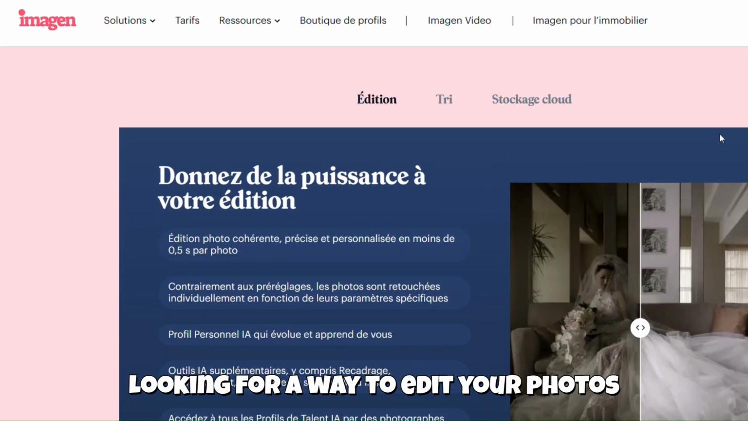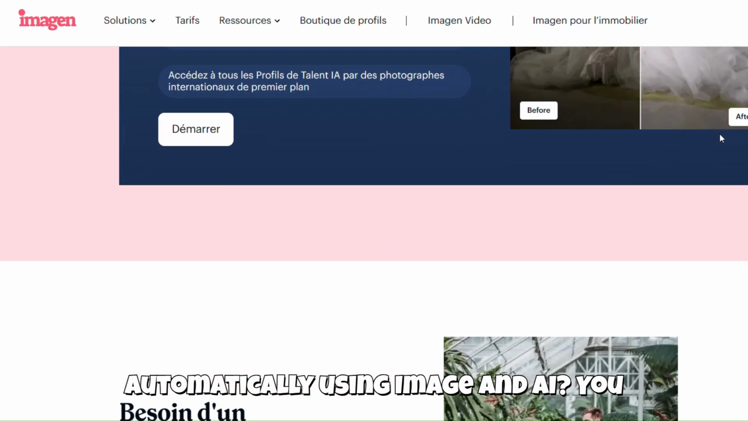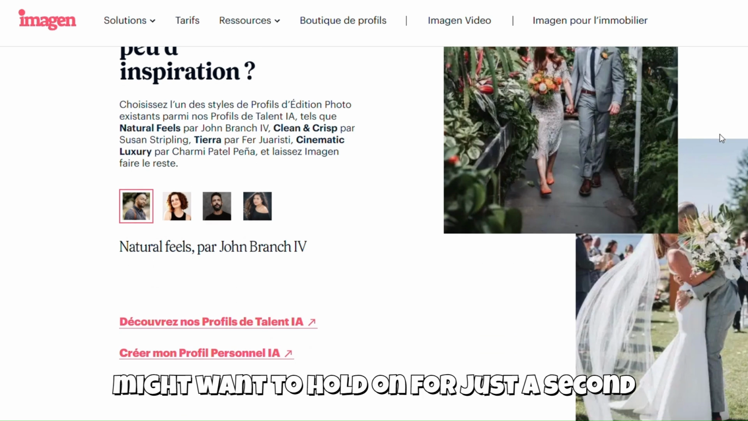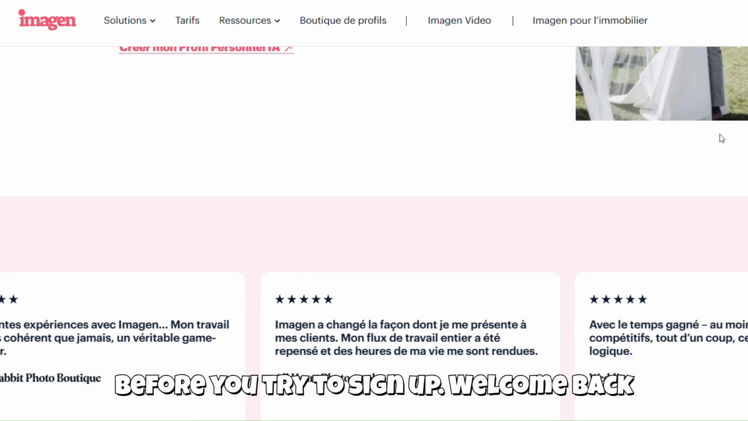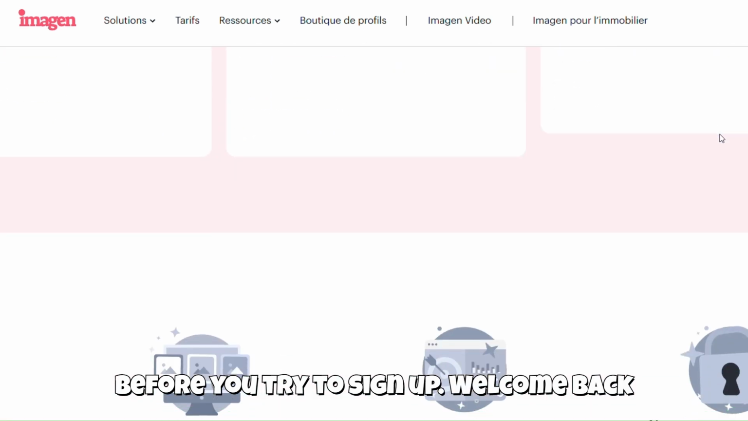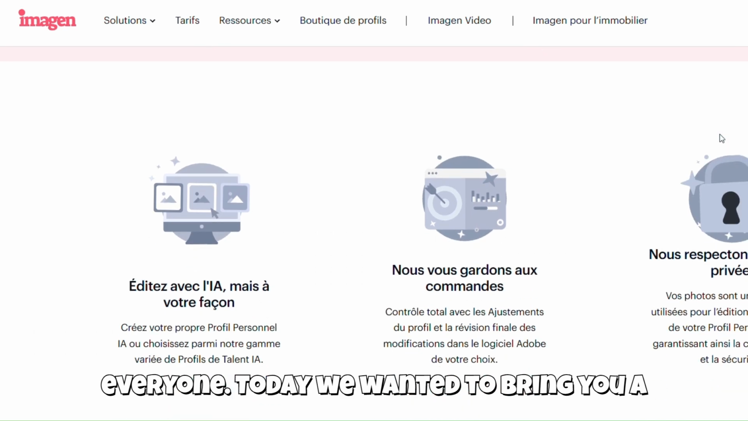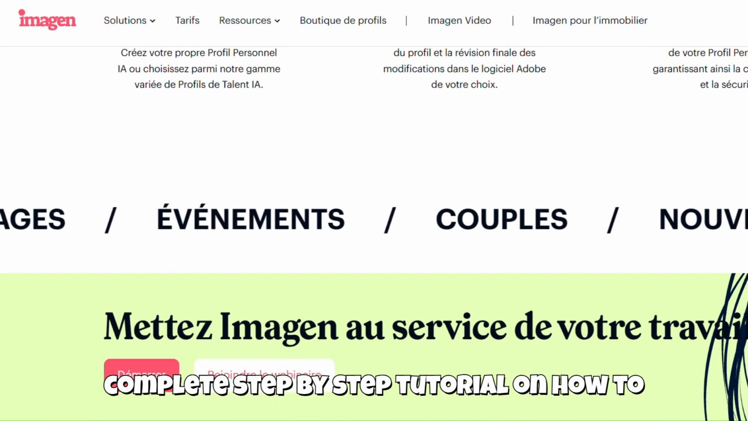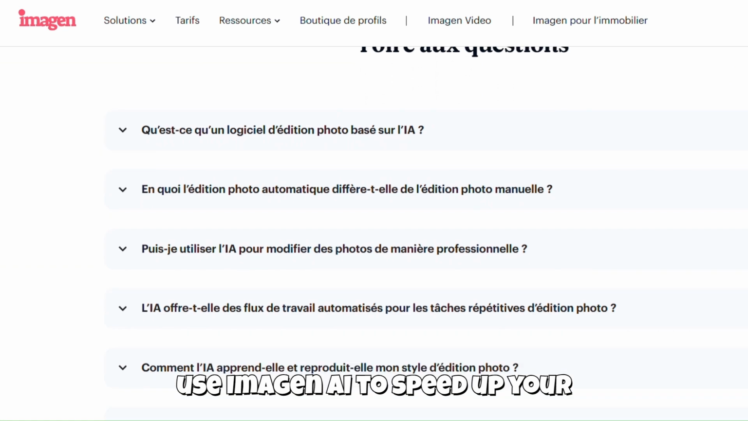Looking for a way to edit your photos automatically using Imagen AI? You might want to hold on for just a second before you try to sign up. Welcome back, everyone. Today, we wanted to bring you a complete step-by-step tutorial on how to use Imagen AI to speed up your photography workflow.